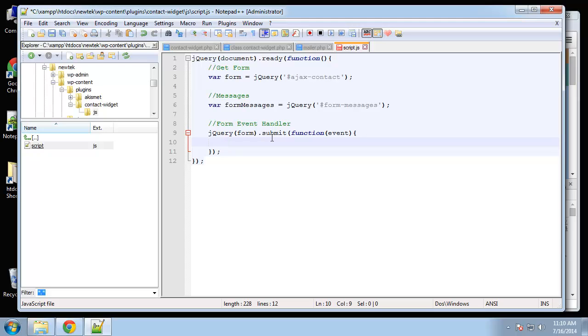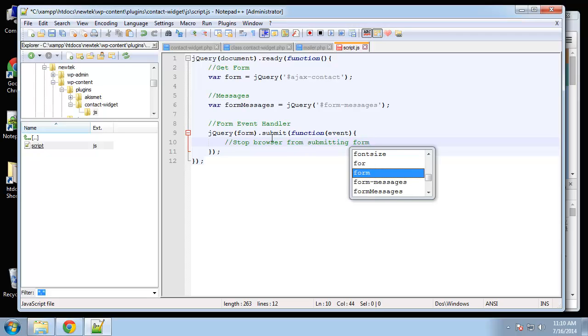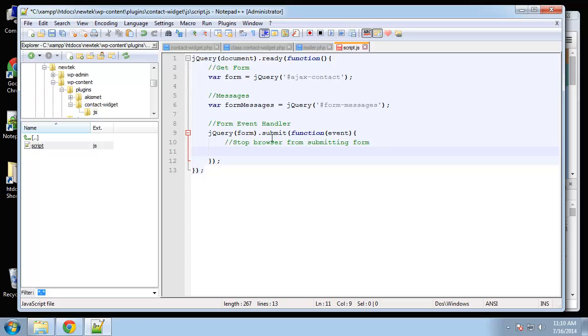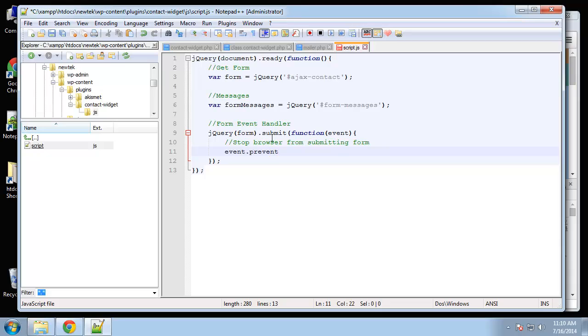Now we want to stop the browser from submitting the form directly. We can do that with event.preventDefault. This is just stopping the normal submission of the form because we want to grab it in our JavaScript. So in order to use the form data, we need to serialize it.